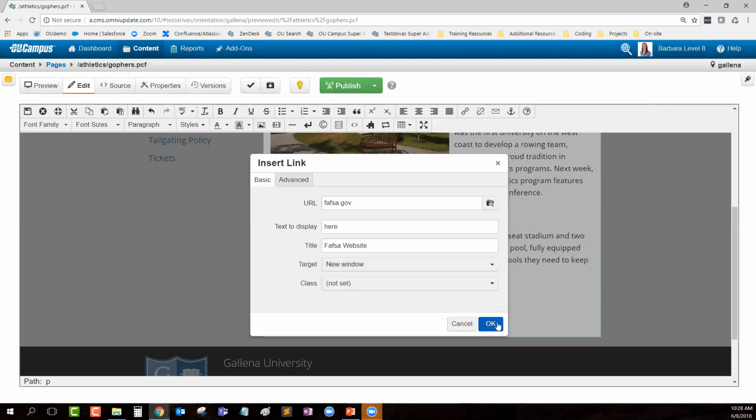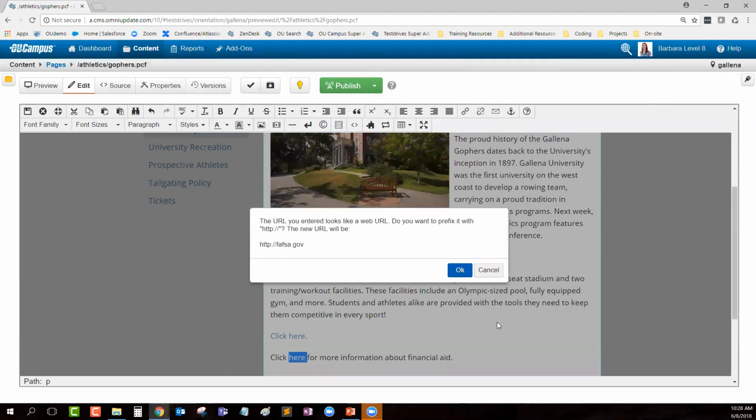Now I'm going to go ahead and hit OK, and you're going to notice when I do that, I'm going to get a message that pops up. This is telling me that the URL I entered looks like a web URL. That is quite true. It asks me, do I want to prefix it with http://. This is because anytime I'm using a link off of my website, it does need to be a fully qualified URL. So it needs the HTTP or the HTTPS at the beginning.